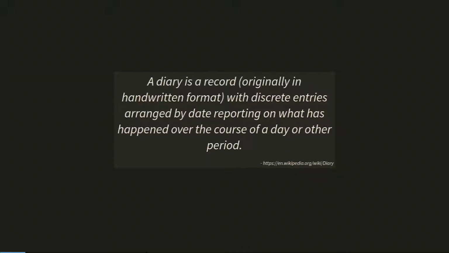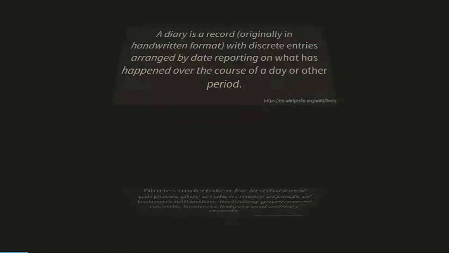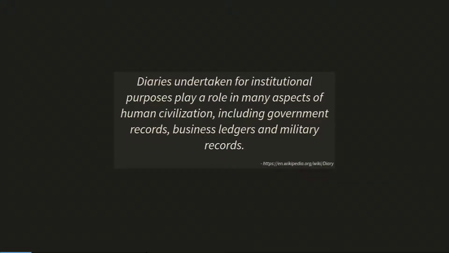According to Wikipedia, a diary is a record with discrete entries arranged by date, reporting on what has happened over the course of a day or another period. It continues: diaries undertaken for institutional purposes play a role in many aspects of human civilization, including government records, business ledgers, and military records. So diaries are, or were and still are, very useful just to keep track of things, to know for future reference what has happened and why things happened.